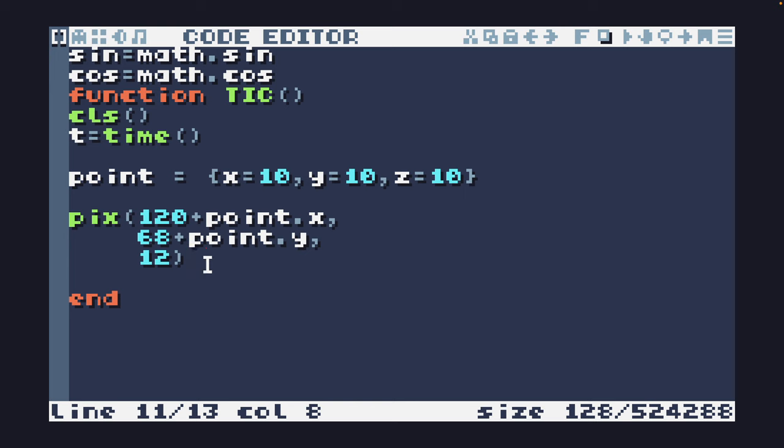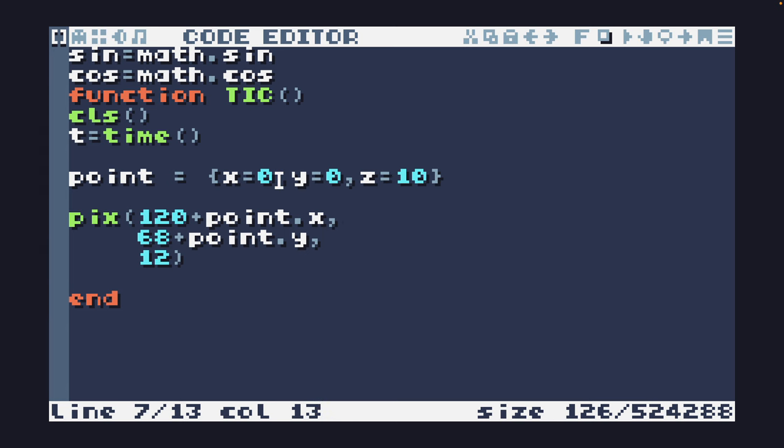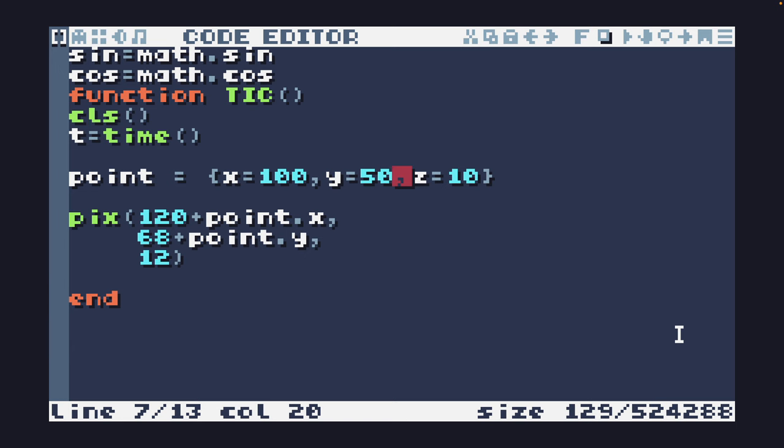So let's just start with 0, 0, and as I say again, we'll be ignoring the Z value, and if I run it, we get a pixel in the center of the screen. And if I make it 150 and run it, I'll get the pixel down here. So from the center point over 100 and down 50.